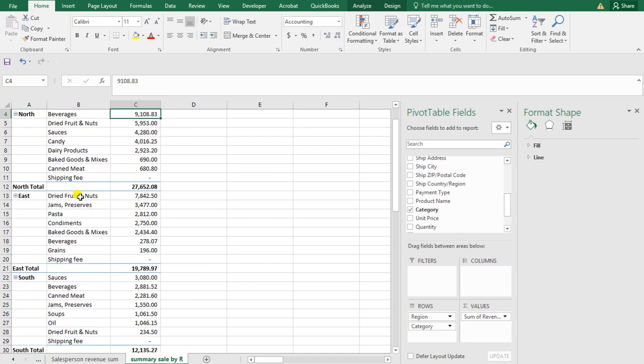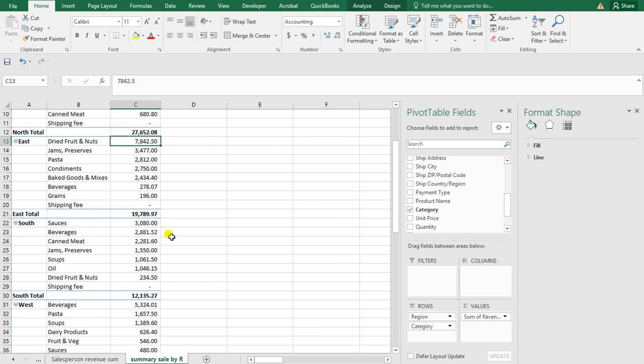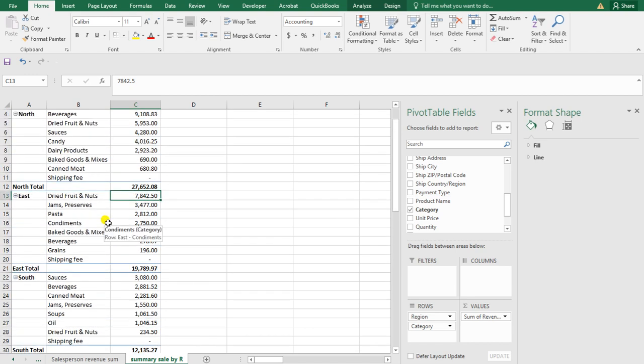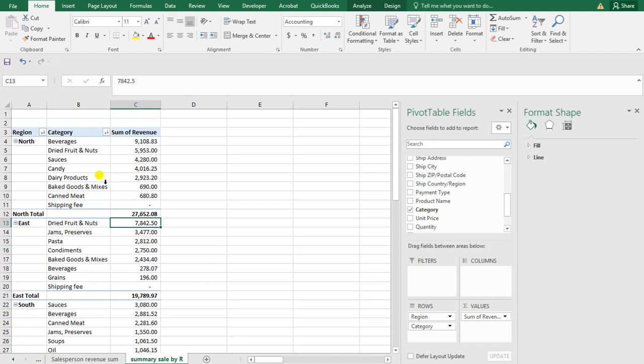East, we had dried foods, that's where we had the most sales. South, these are sauces. West, we had beverages. So basically you'll find that I can manipulate my data to present the data that I wish to achieve using pivot table. We can do a lot of things using pivot table to manipulate our data to achieve the results that I wish to achieve.